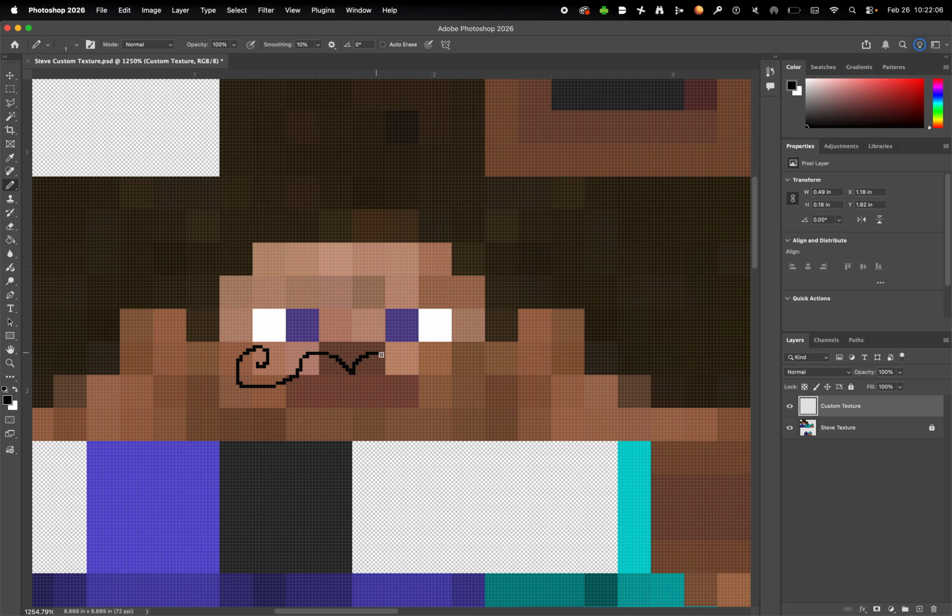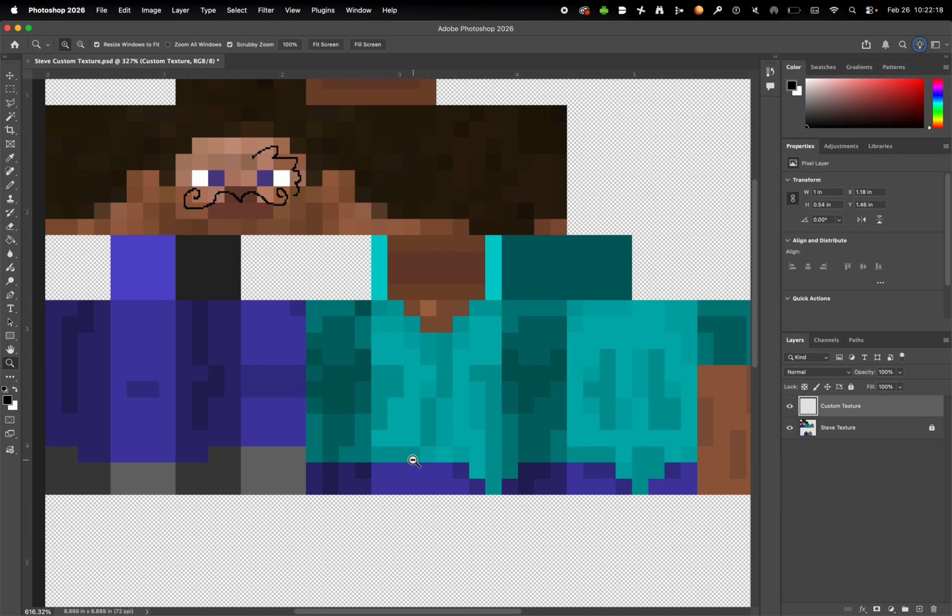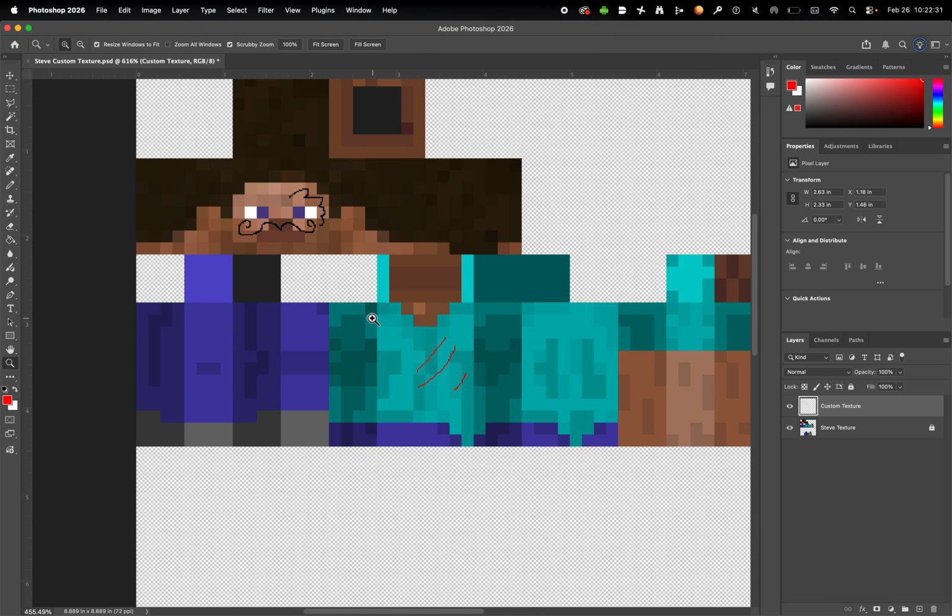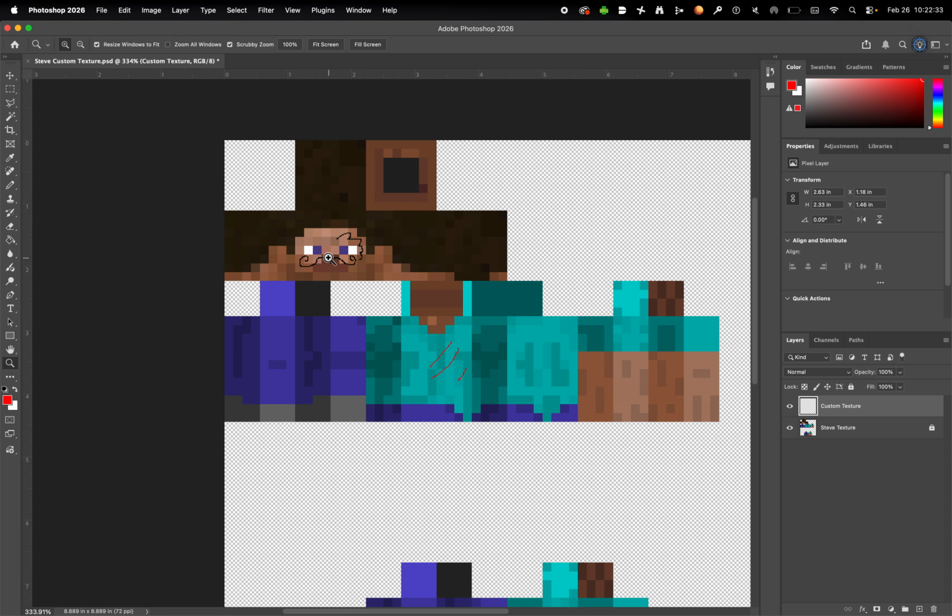I'm going to give him an awesome mustache. I'll do some type of Mike Tyson. If you don't get the reference, don't worry about it. Then maybe he's been in a battle. It's going to add some scratches. So anyway, that's my Battle Steve with a mustache.